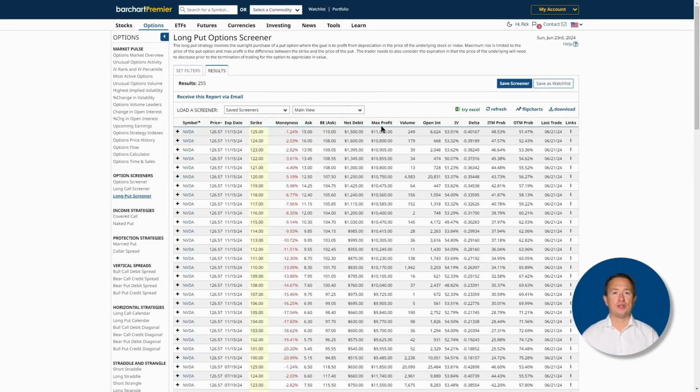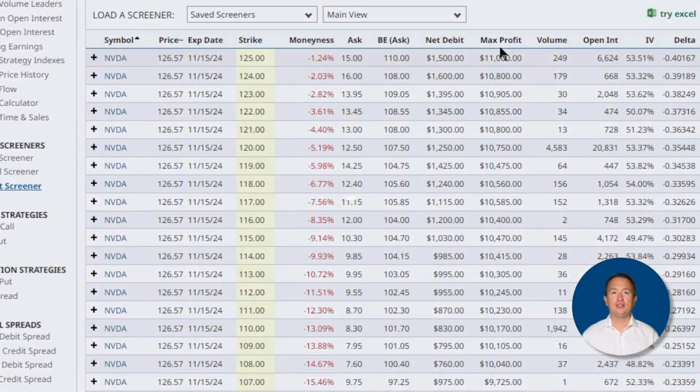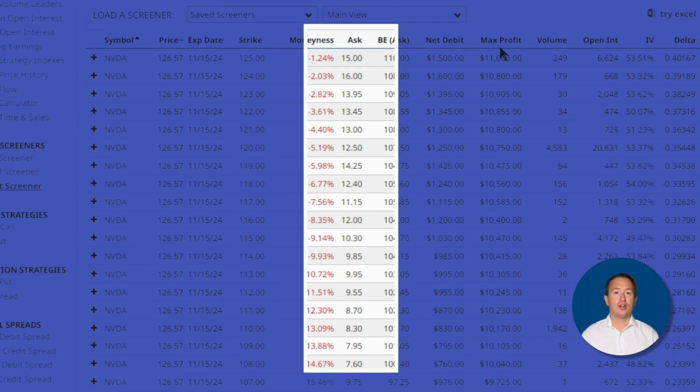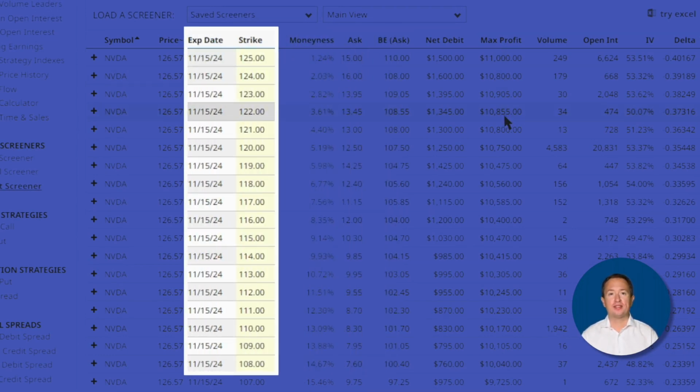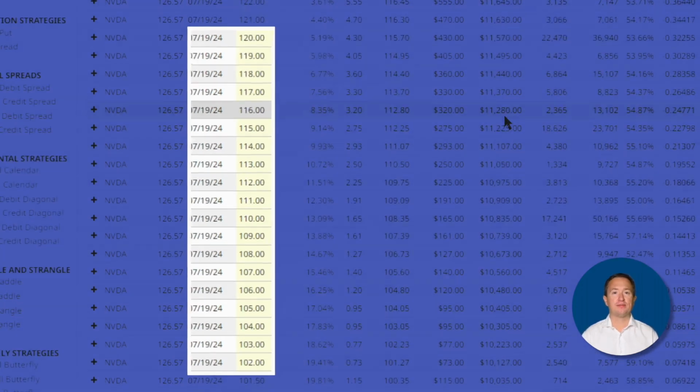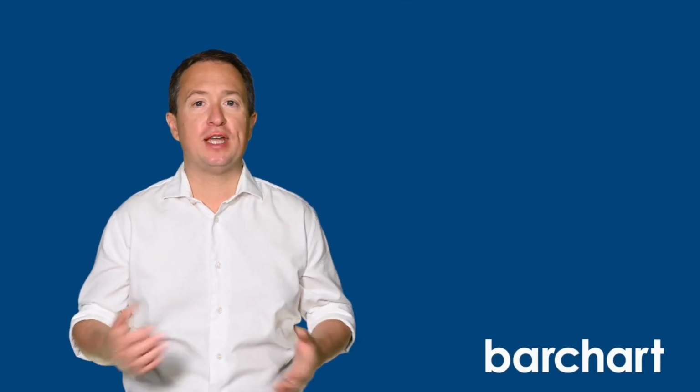And here we have all the results. As you can see, all the ask prices are below $16.60, with the different strike prices and expiration dates. You can then buy the option that works best for you.